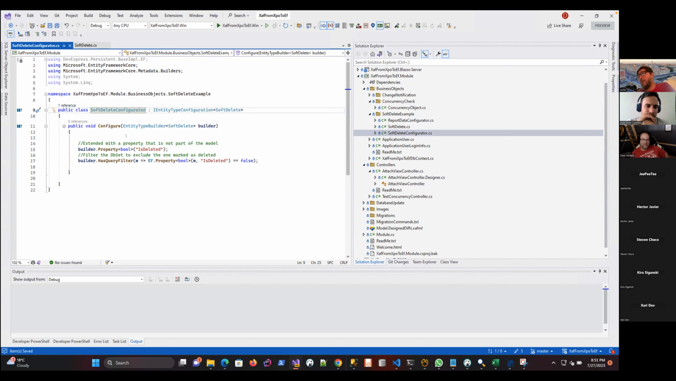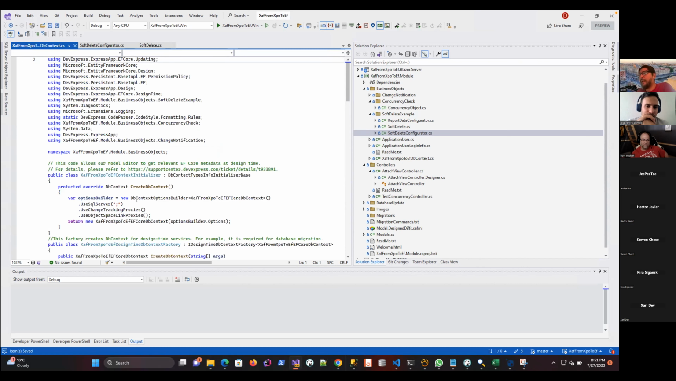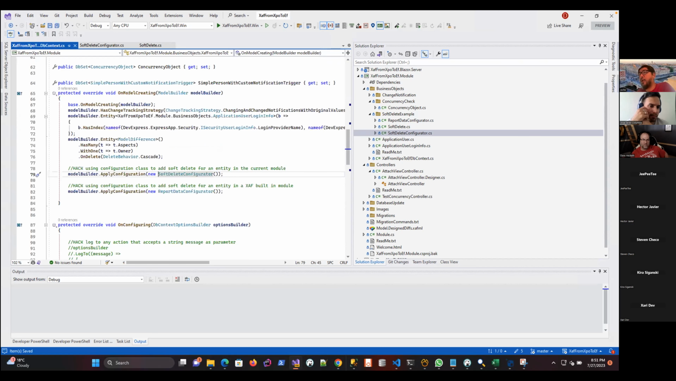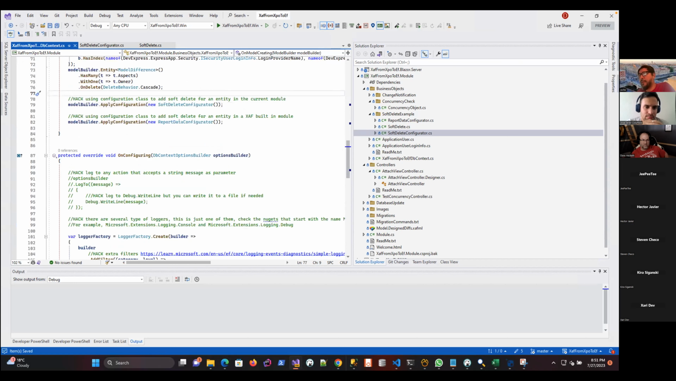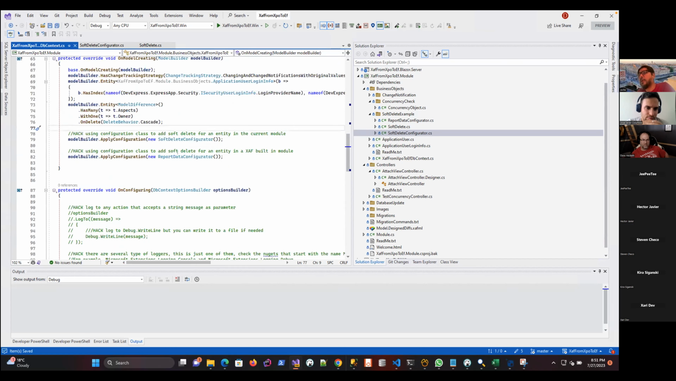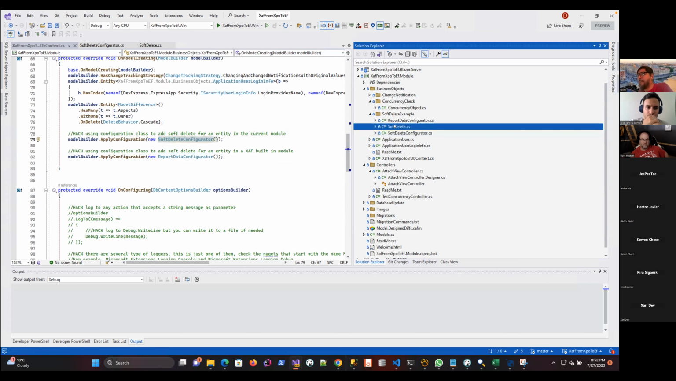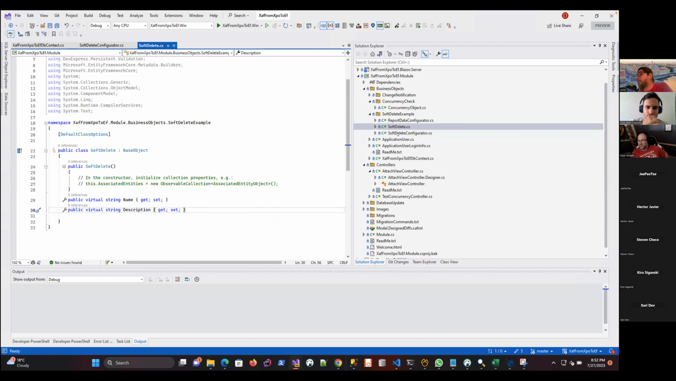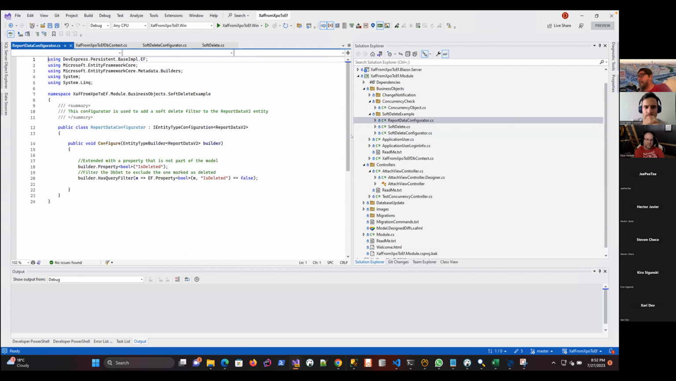And you apply them in one moment in the DB context. So on model creating, you can get the model builder and then apply configurations. And what is neat about this is that you can do this in XAF with the types info. You can add attributes and modify the types. But in here, we are adding soft delete to the object that I just showed you before, the soft delete here. Or you can also add to a different object that is not even in this assembly.